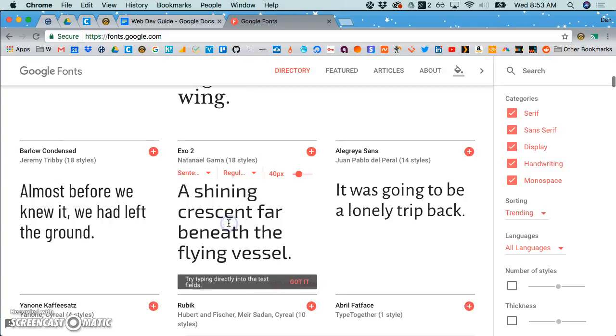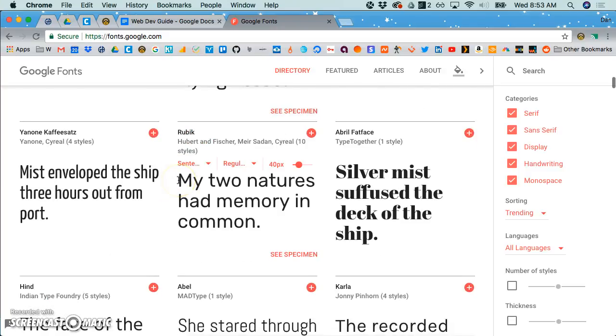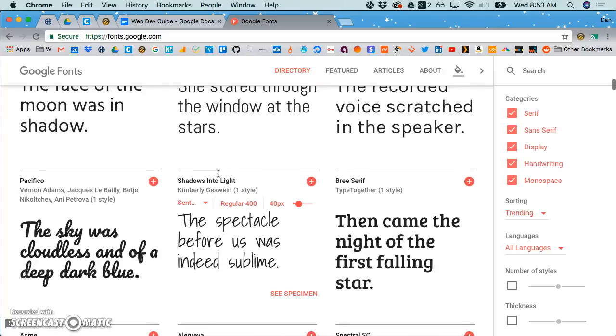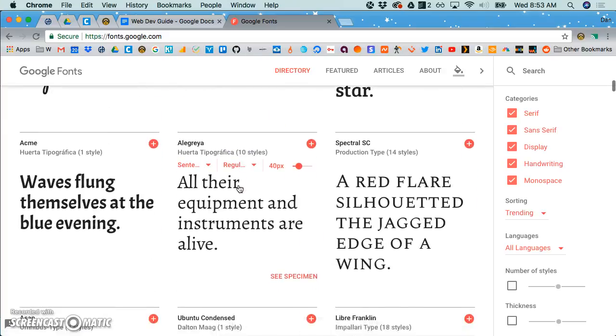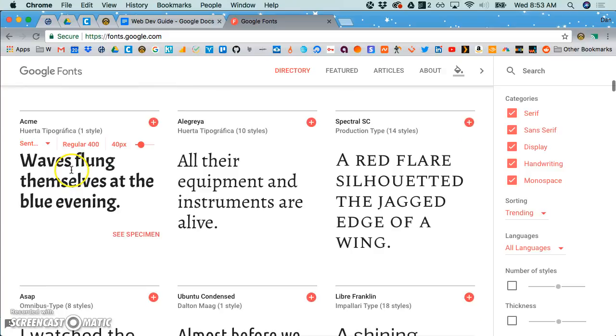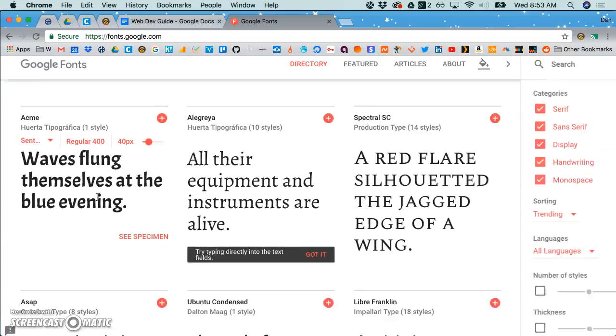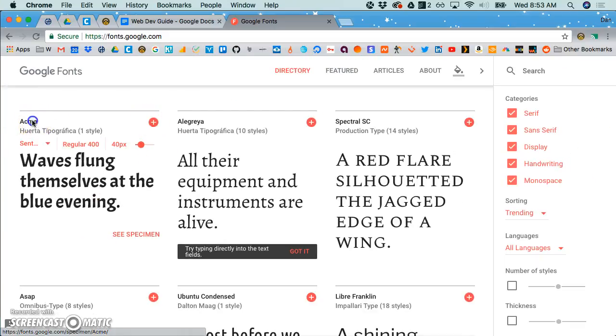Yeah, I mean, so there's no rules. I just recommend finding something on Google Fonts because it loads very quickly, and they're reliable, and you can download them. This Acme is fun. That's casual, but still kind of trendy. All right. Convinced.